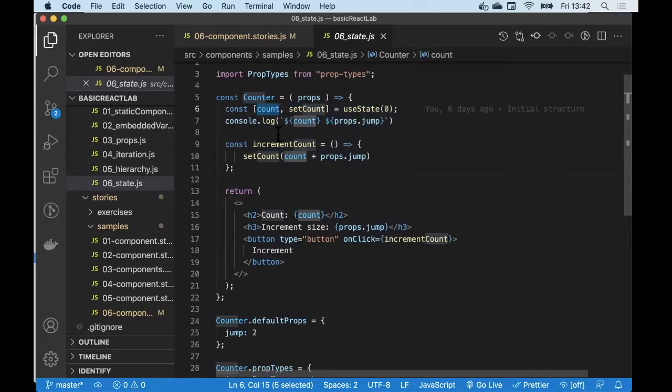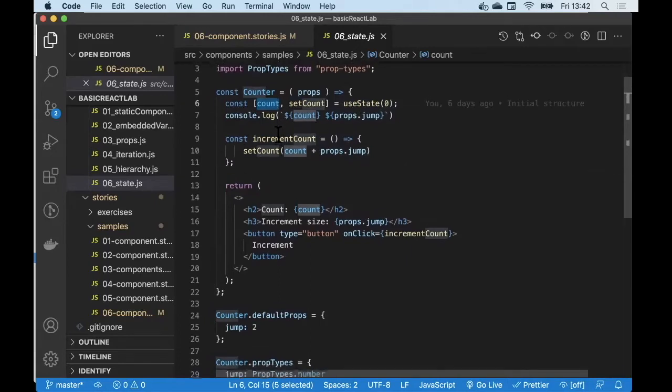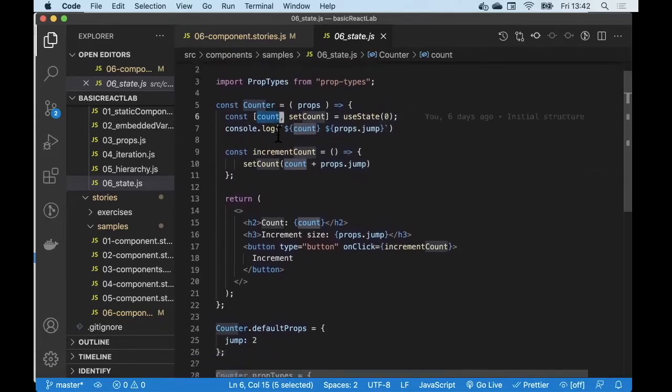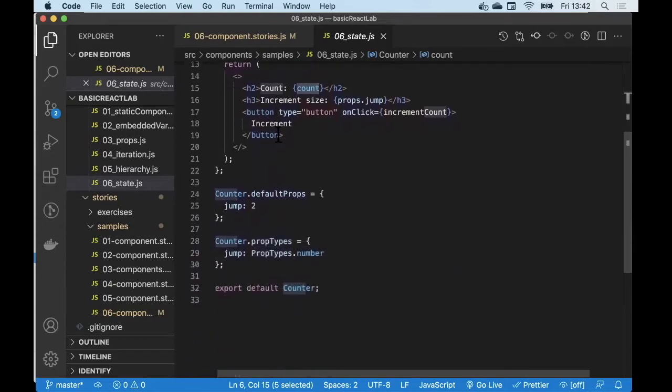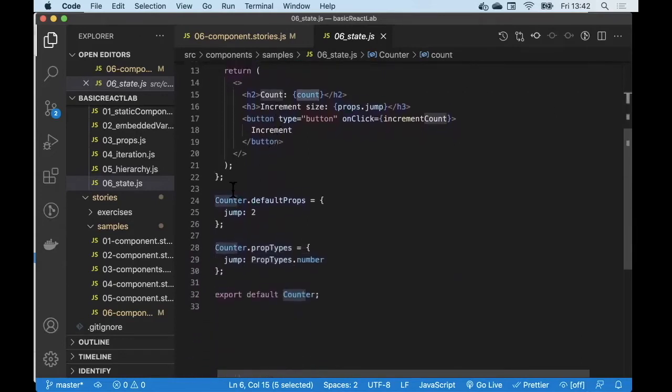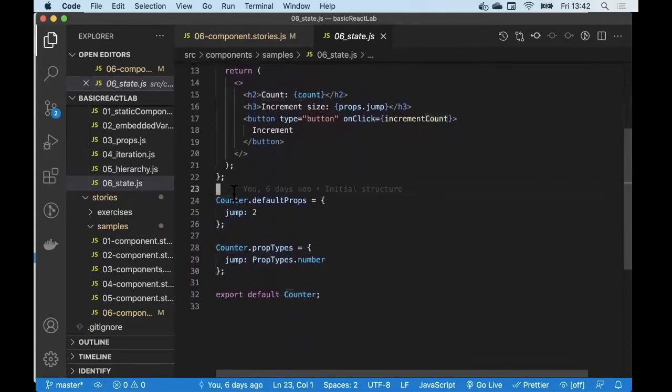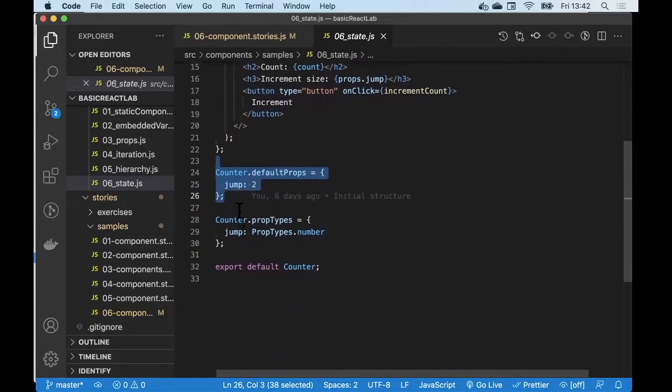Right, that's that. Now, there's some other little bits and pieces down at the bottom here, and it's related back to props really rather than state. This is how we declare a default value for our prop. The syntax is kind of clumsy, but that's how you do it. And this is how we declare the type that the prop should be.